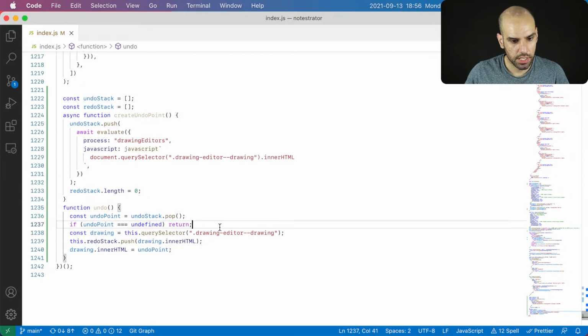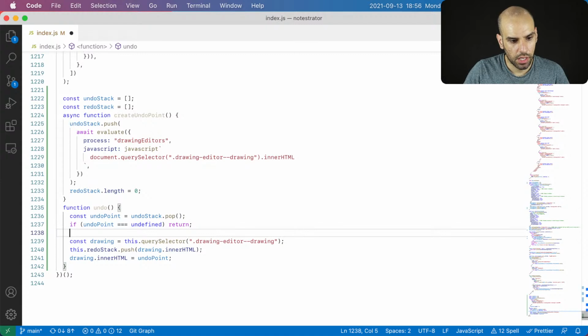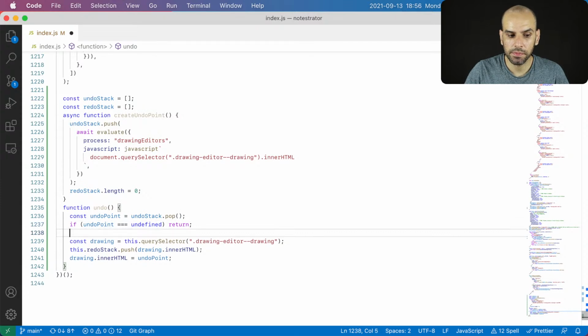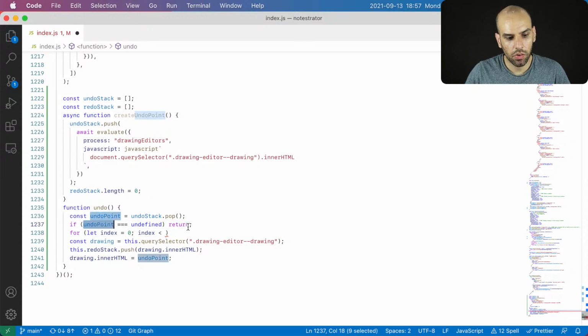And over here, the undo point is now a list. And now I'm going to check if the undo point is undefined. And if, no, actually just for let index equals 0 while in, so I have to be explicit. Instead of using a for of, I have to actually create an index because I want to traverse the two lists in parallel. I want to traverse the undo point along with the drawing editors.